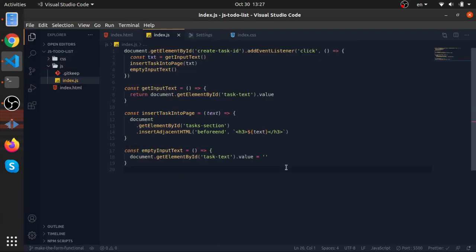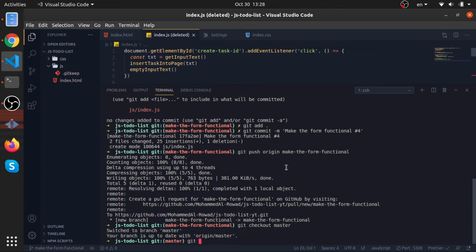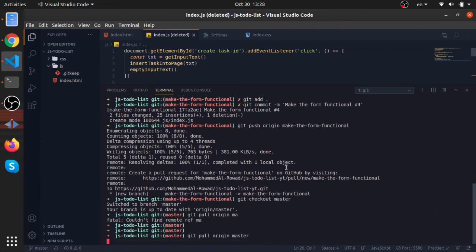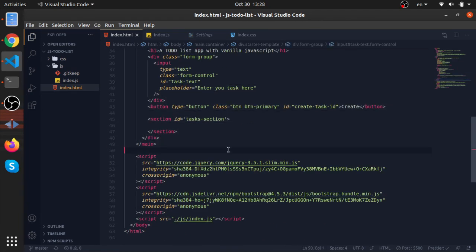So now we need to return to master. This is actually a common workflow. So you return to master. Now we need to pull origin master. You need to pull everything from master to make the local branch match your remote branch. As you can see, now it's created index JavaScript and index HTML. It got the modified stuff.